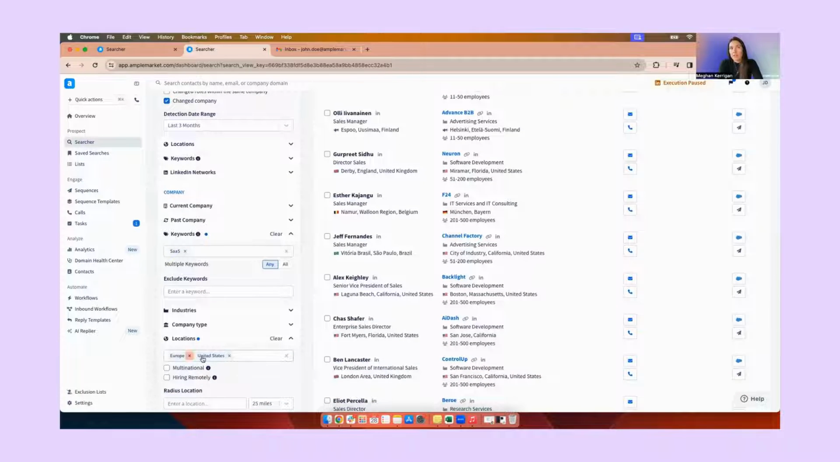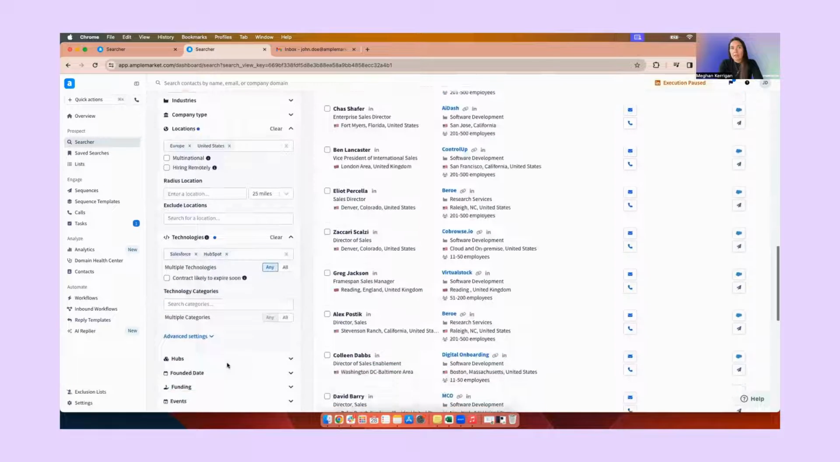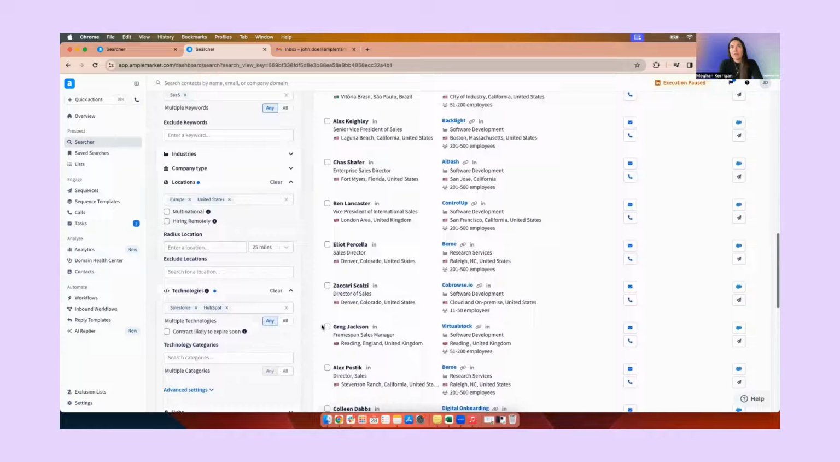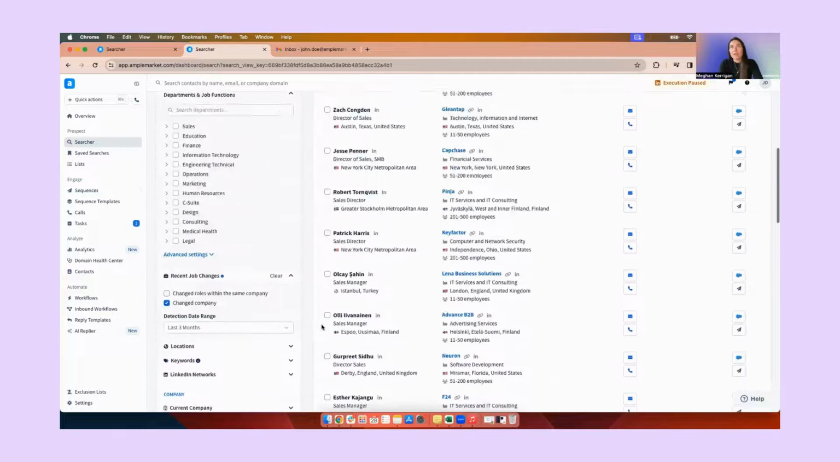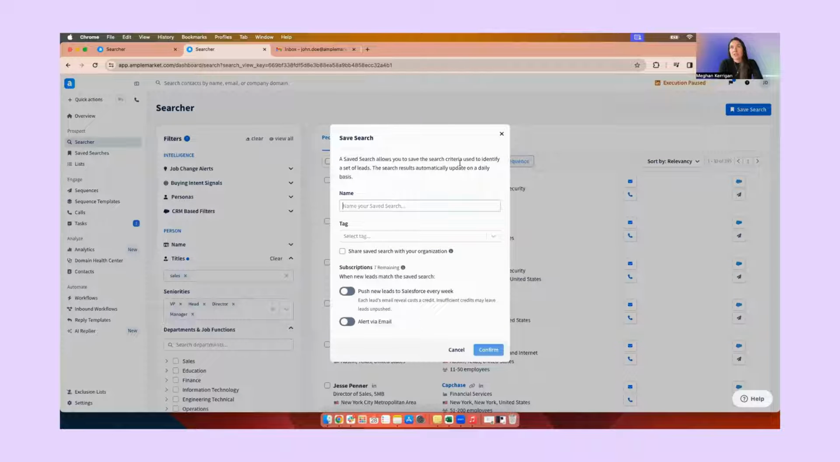I want companies in Europe and the US, and I want them to be using Salesforce and HubSpot, as we have a native integration there. And lastly, let's have companies with 11 to 500 employees. Perfect, I'm all set. So now I have a lead list. If I come up here, it's around 400 people from 316 companies, so I can save this search.